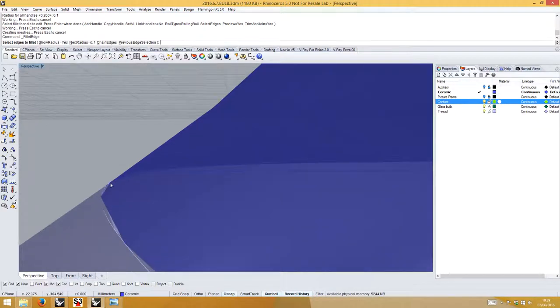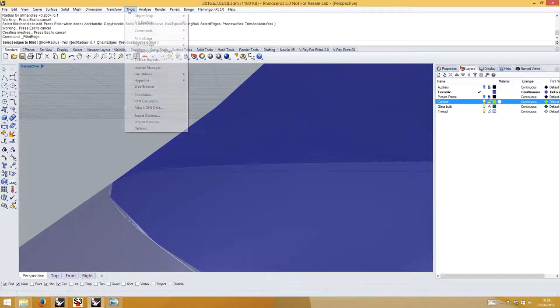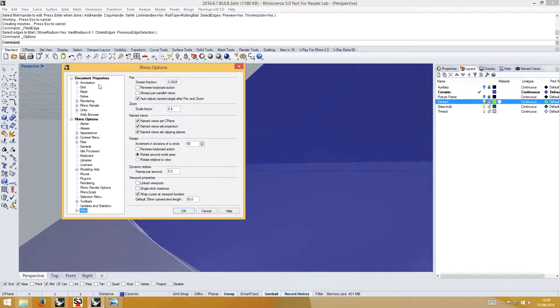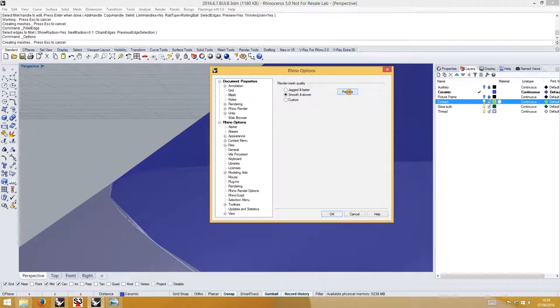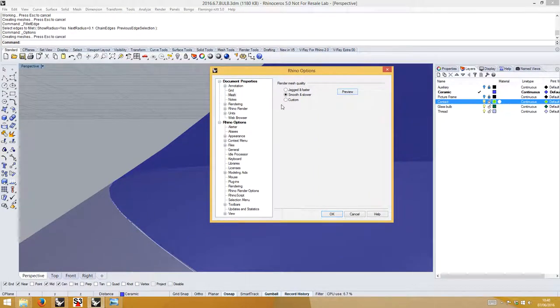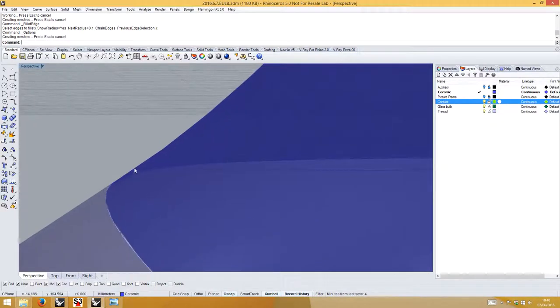Remember that if you see this kind of artifacts, like these sharp edges here, this is because of the rendering mesh. You can improve this if you go to Tools, Options, then Mesh, and just set it to Smooth and Slower. Click on Preview. There you go, improved. And if you want to further improve it, you can go to Custom and just use some custom settings there. Okay, but this is going to be enough, I think.